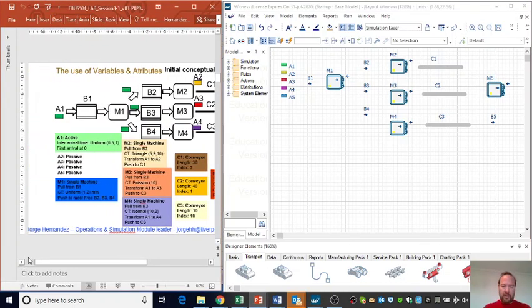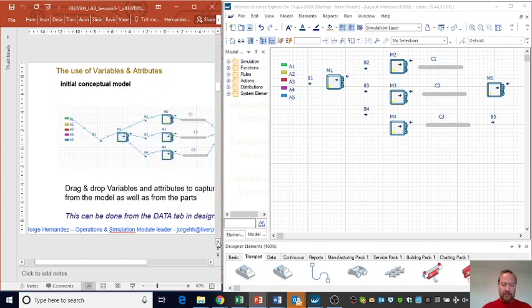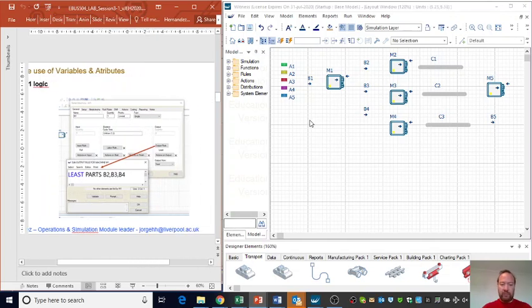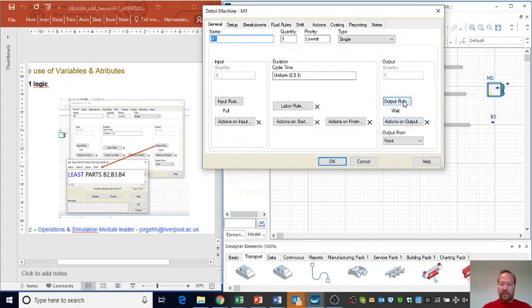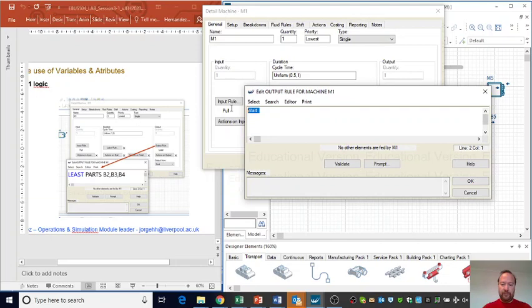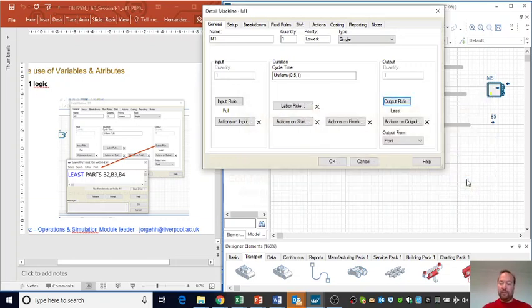Okay, and now I'm going to do the M1 function. So here we can see that in the function of M1, in the output rule, the output rule here is the function list part B2, B3, and B4, which means that whichever of B2, B3, B4 is more empty or with fewer parts is going to receive the pushed part.